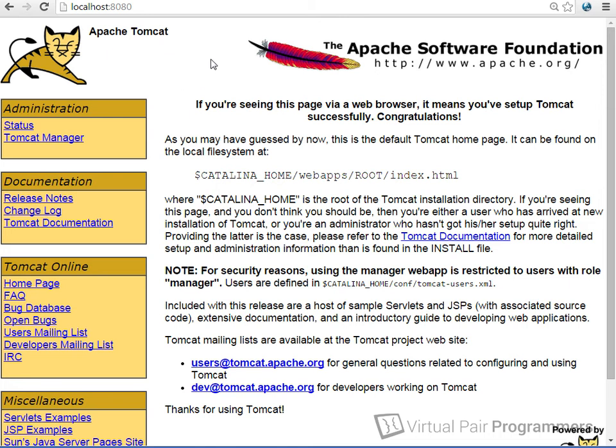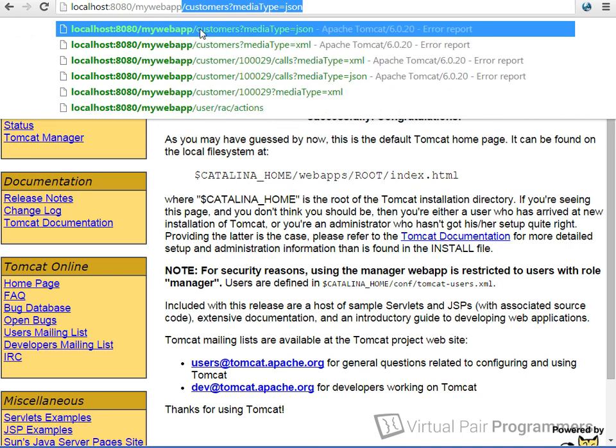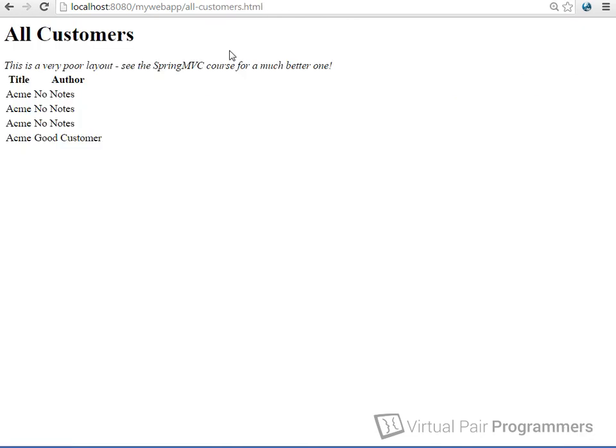You can then go to a browser, and if you visit the address localhost 8080, you should see the Tomcat welcome page. But to test if your web application's running, then you can follow the link to My Web App. Now, that's just the name of the WAR file that the Ant script built. And then /, and the page you're looking for is all-customers.html. Now, this is indeed a very, very dull web page, but I didn't bother making a fancy web page. But the point is I want to prove that it actually runs as a proper website.